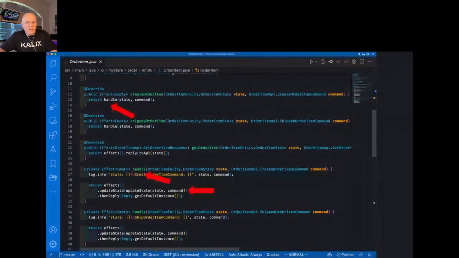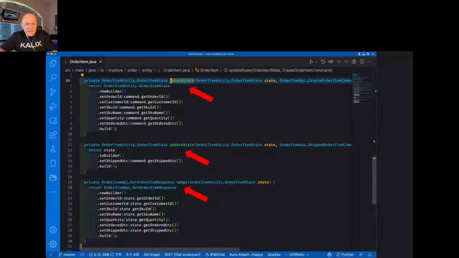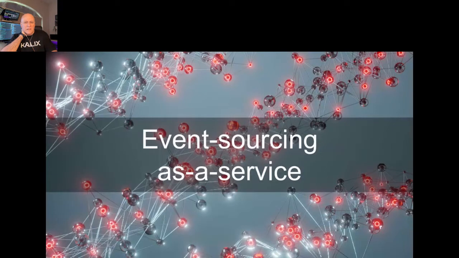Now I wrote my own little update state method that actually does the state change. In this case, it's really simple. There's no real business logic here. It's just a command to create something. So I'm just going to build an instance of the state and return that, and that is going to be returned to the system, and the system is responsible for persisting this for me. So that was a quick introduction to key value.